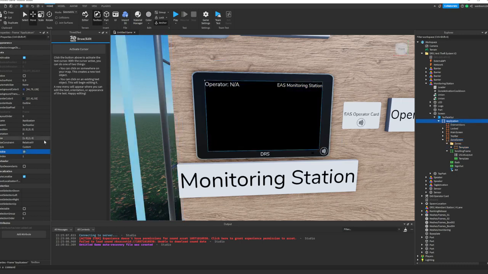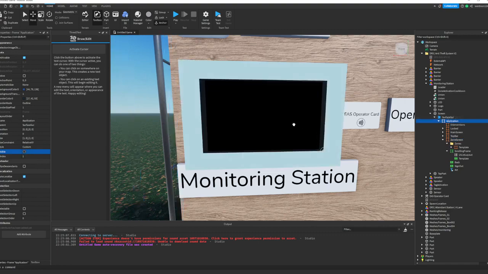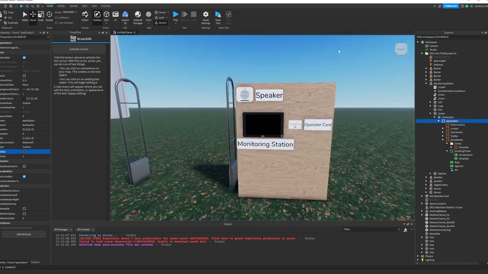And when you're done editing it, make everything not visible, and then you're done. So you can fully customize the UI to your liking, just providing you keep the names the same.